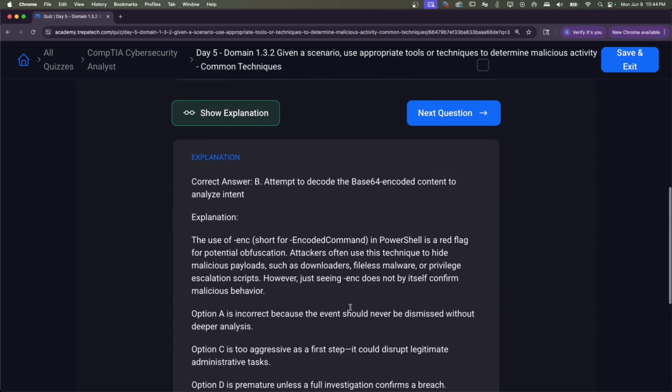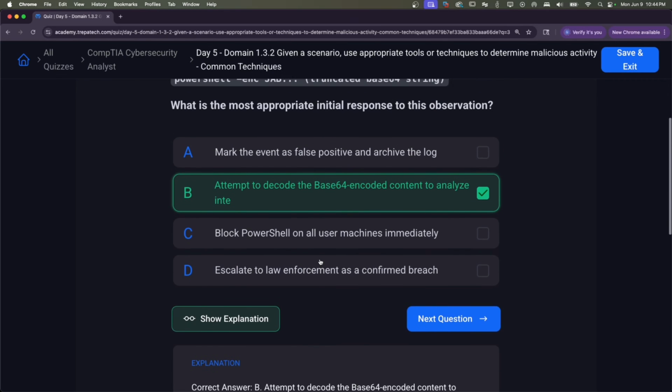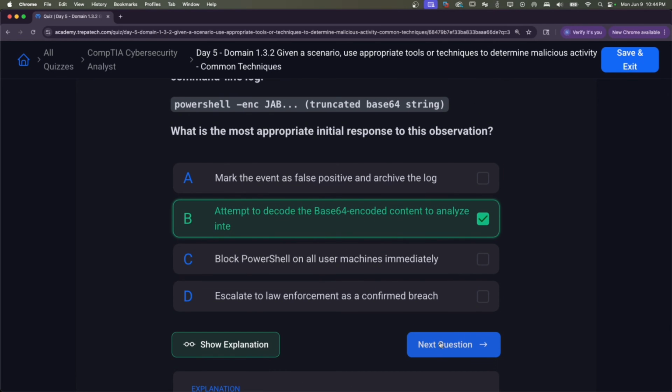And let's go over this explanation here. So the use of the ENC, short for encoded command in PowerShell, is a red flag for potential obfuscation. Attackers often use this technique to hide malicious payloads such as downloaders, fileless malware, or privilege escalation scripts. So that's what that PowerShell command does.